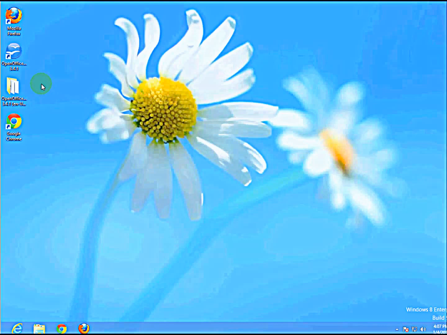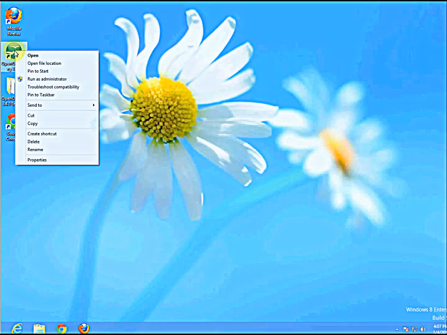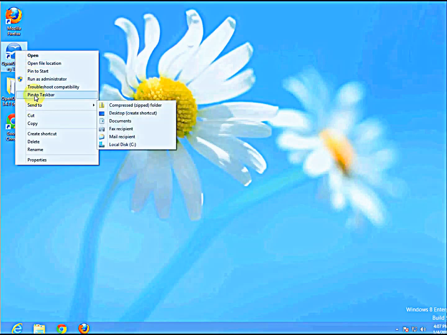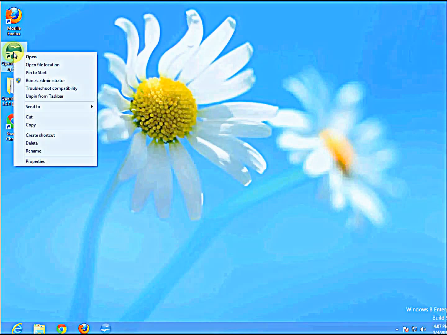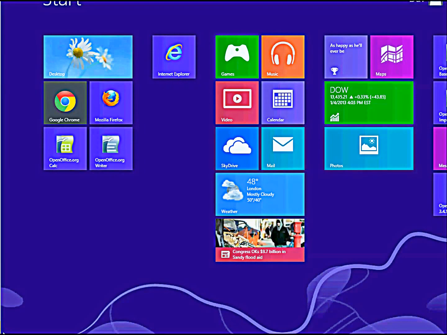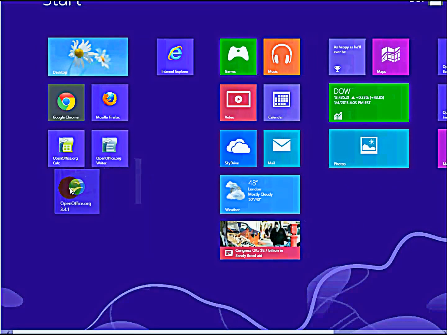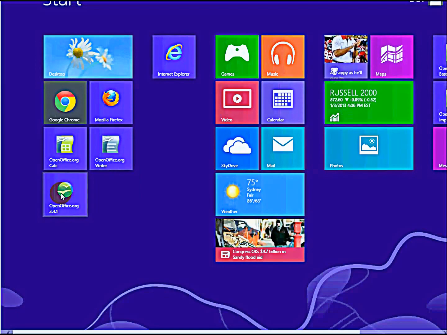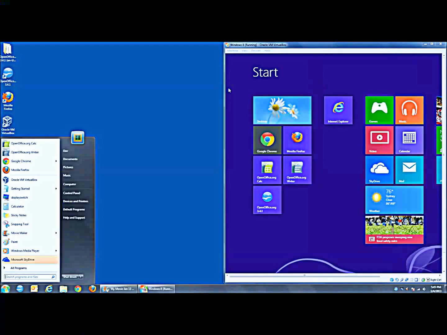Let's try and pin the OpenOffice Command Center here. I'm going to right click and choose Pin to Taskbar. I can also do the same thing if I wanted to pin it to my Start screen, much like in Windows 7 if I wanted to pin the program to my Start menu. Go back to our Start screen, and there is our OpenOffice.org Command Center.